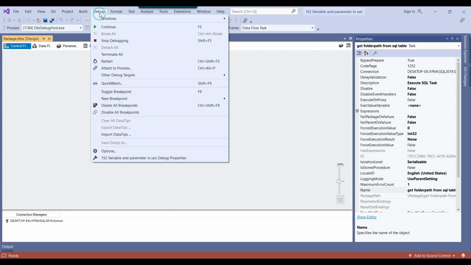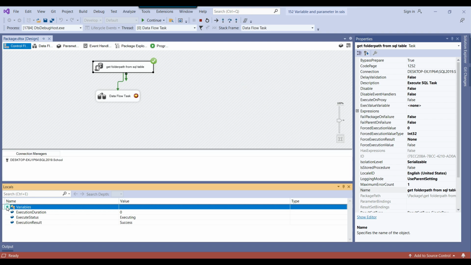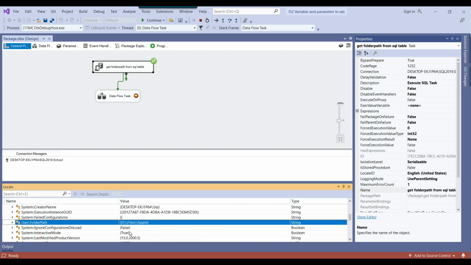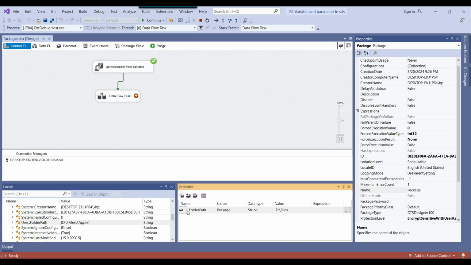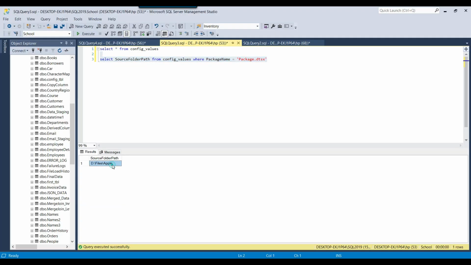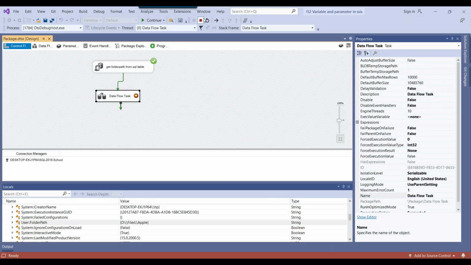Right now if you go to Debug, Windows, Locals, you can check the value of a variable here. Like I created a variable folder path. The initial value was D files. When I created the variable, the value was D files. However, the current value is D files apple, because this is the value coming from the SQL Server table. So this is how you can get the value of the variable.